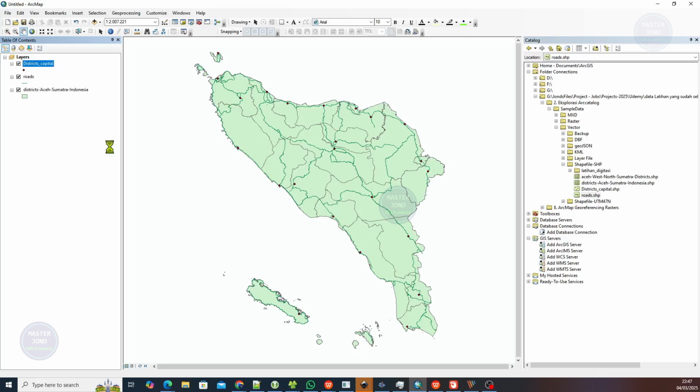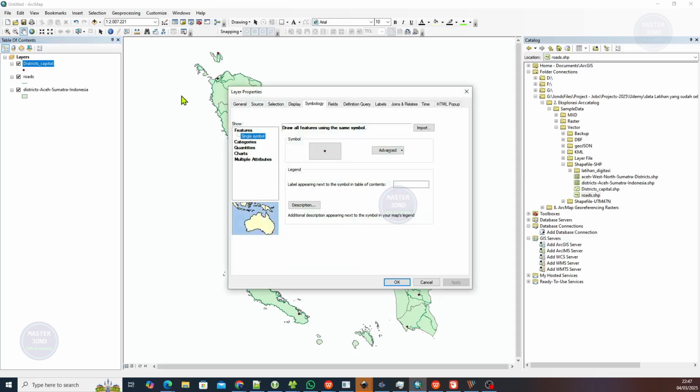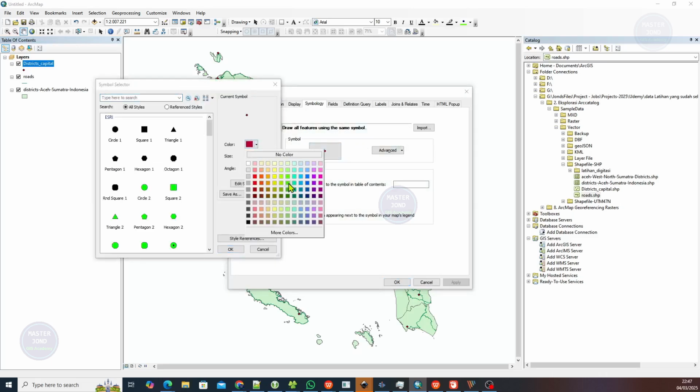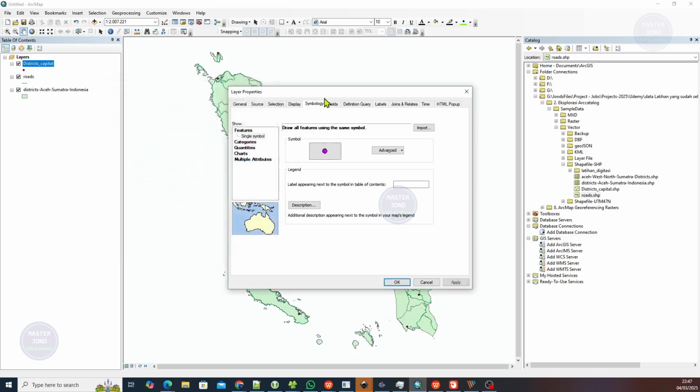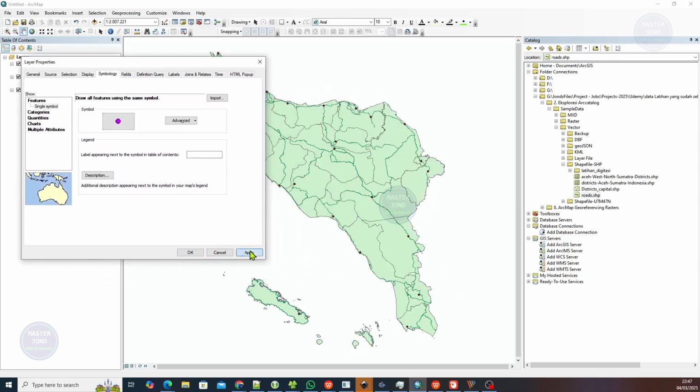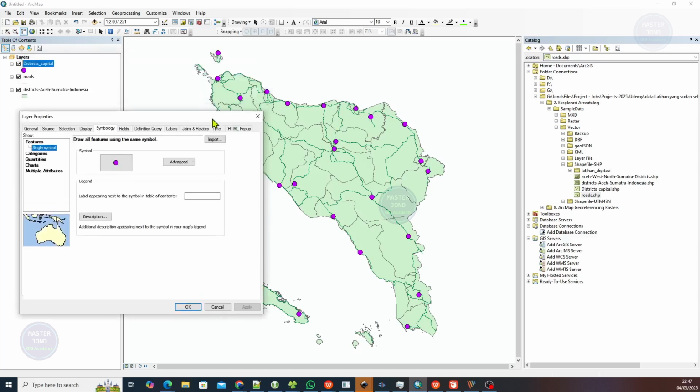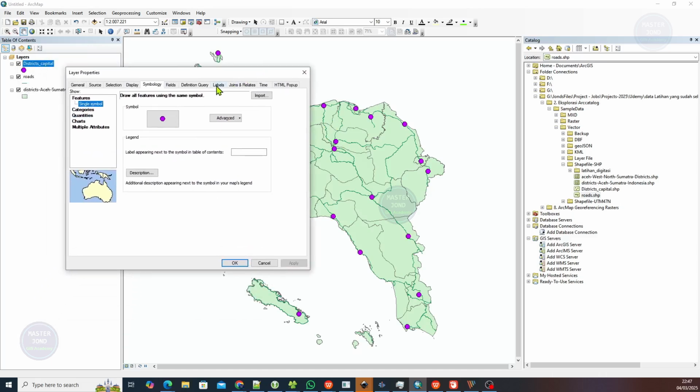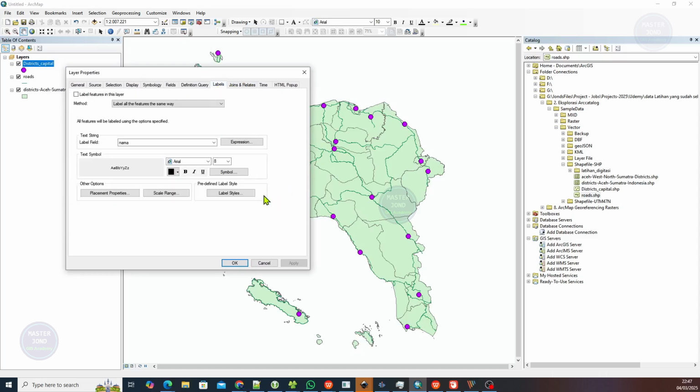Okay, we will right click and open properties in district capital. We'll click the symbol, and maybe we will use this color and the size of 10. Okay, and let's apply to see the result there, and we will need to label it.